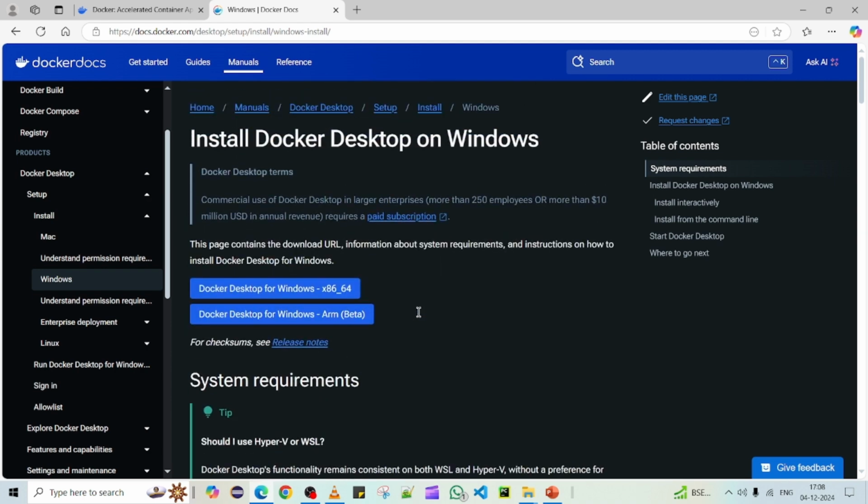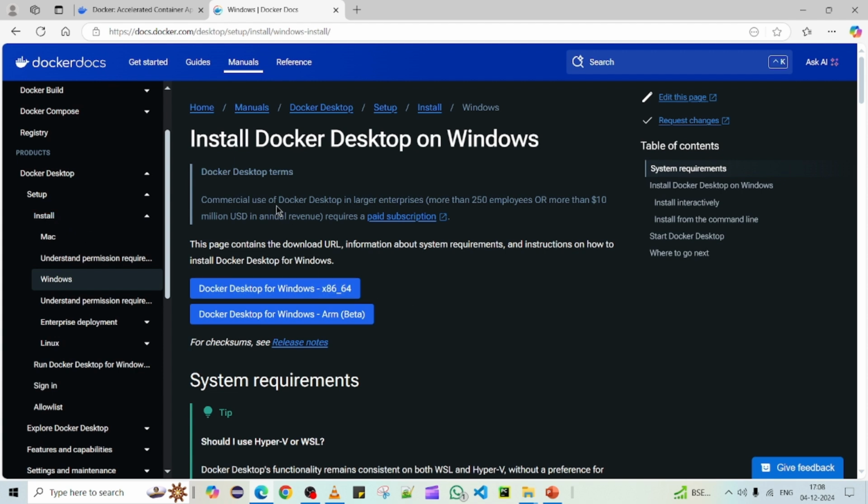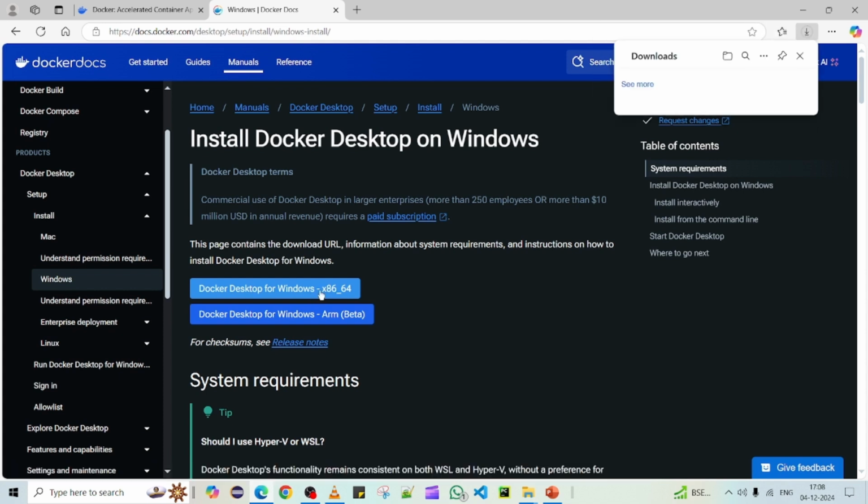How are we going to download it? The download is very easy. You can go for install, and if you come to this URL, you can see Docker Desktop for Windows x86, and the second one is ARM, which is a beta version. I recommend you go for Docker Desktop for Windows, the first link, x86_64. Click on it. It is around 495 MB, so it will take a couple of minutes to download. I am just going to pause the video. After that we are going to see the next installation steps. Just wait for a couple of minutes.